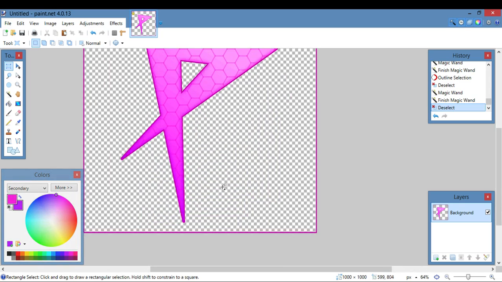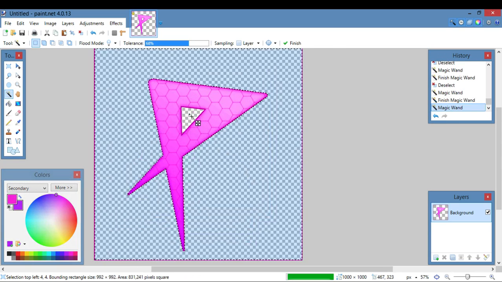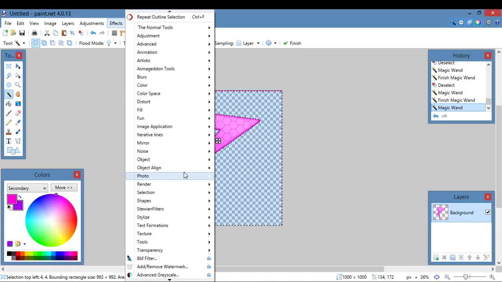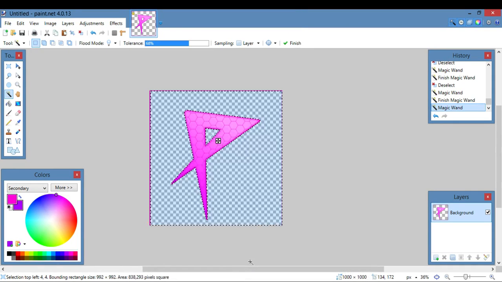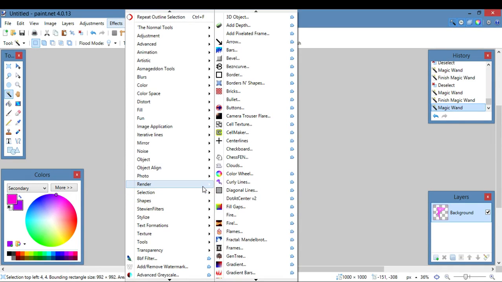It's pretty good. Now let's just kind of mess with this image some more. Let's go to effects and let's try the gradient bars again. So render, gradient bars right here. Did I click on it? I don't think so. Gradient bars.